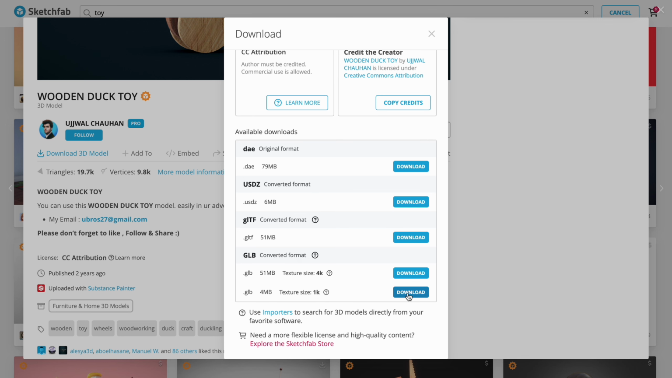I will choose GLB. GLB is a binary format, which means it includes all the data, geometry, materials, textures in a single, compact file. This makes it easier to manage the model, and it loads quickly. Once you click download, the file will be saved on your local drive.